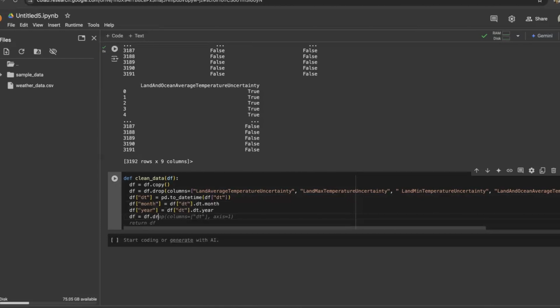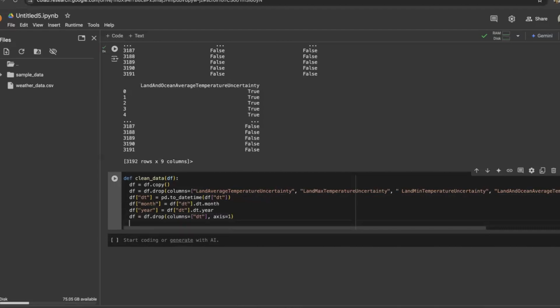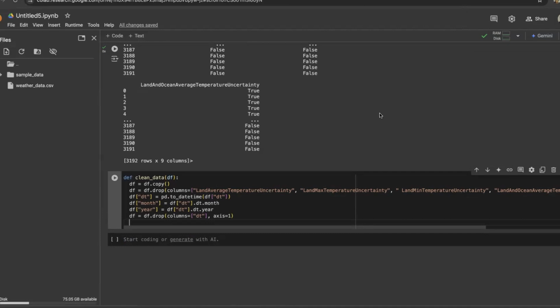Okay, so df.drop. We are not going to have the dt, axis equal to 1. I think I missed one thing. Columns equal to. Yeah, so we are going to drop the dt column. We are going to keep the month and year column. One more thing that we can do here is that we can drop the month column as well, but I'm going to just keep it just in case.